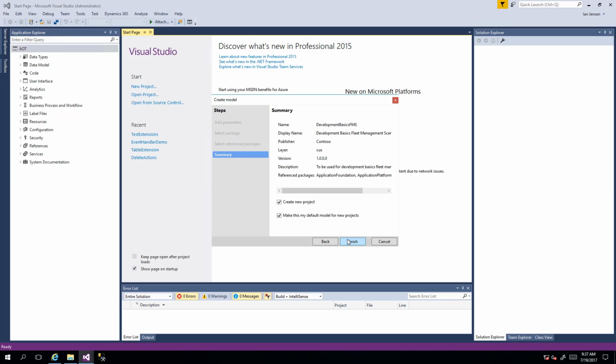And we get a summary of the model metadata that I have entered so far. We also get the option to create a new project when this model is created. And we also get the option to make this model the default for new projects. At this moment, I'm not going to be creating a new project, so I will unselect that option. But I do want this to be my default model for new projects, so I will leave that selected and go ahead and select Finish, which will create the model.